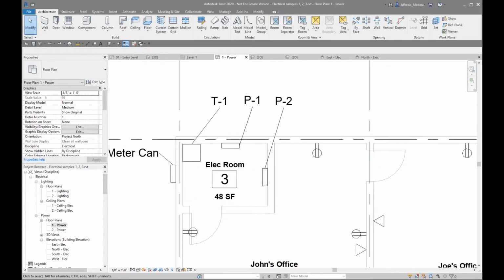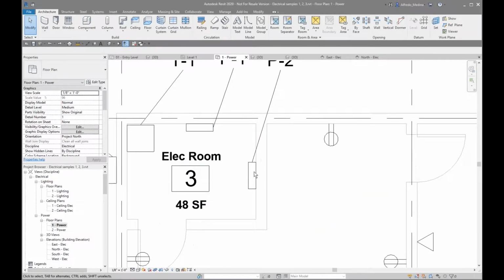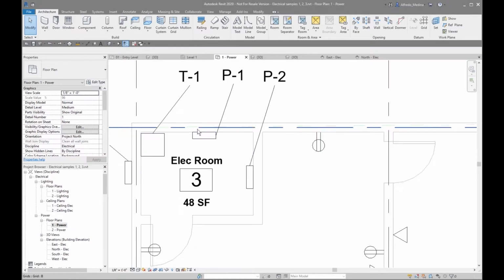The first feature is feed through lugs. It means that when a panel is fed by another panel, before Revit 2020, the panel that is being fed by the other would occupy a circuit in the panel schedule of the parent panel.